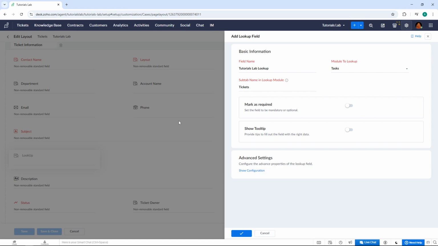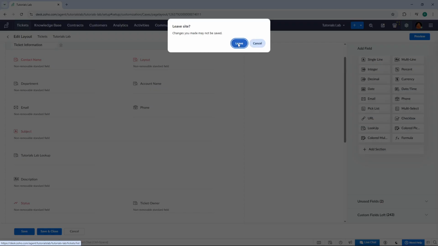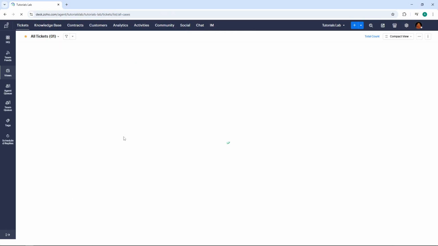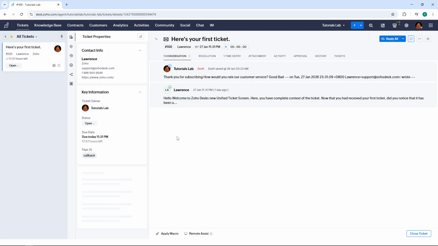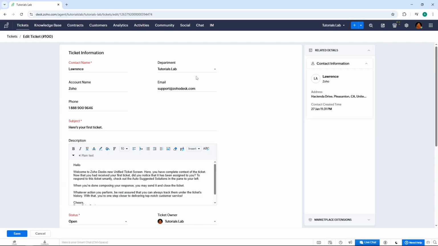Click on your Tickets module to view your support tickets. Locate a sample ticket and click on Edit to open it for modification. Scroll down through the ticket form until you find the new lookup field you just created. You'll notice a blank field underneath it with a search icon that looks like a magnifying glass.